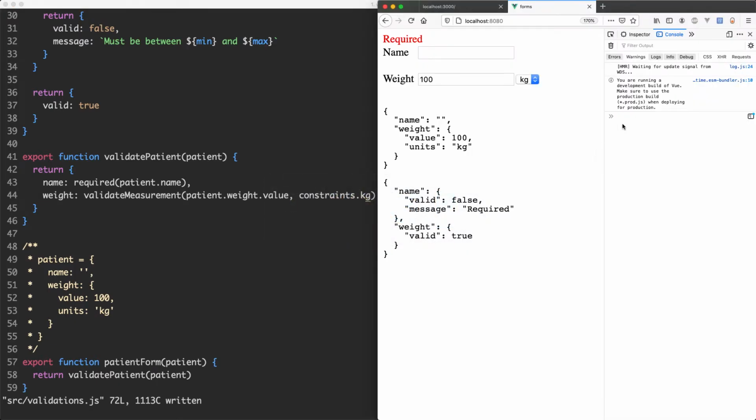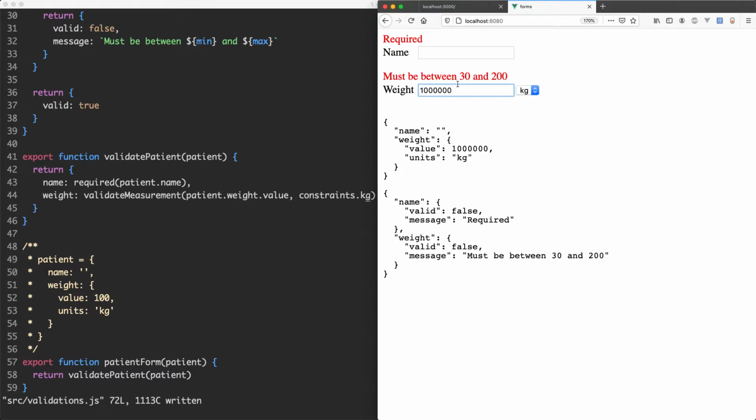Jump back here. I'm actually going to close the console. I don't think we need this anymore. And if I type this in here, we are getting the correct validation. It's saying must be between 30 and 200. And that's because we're passing in the correct value now.